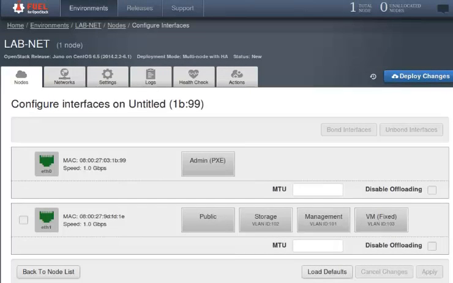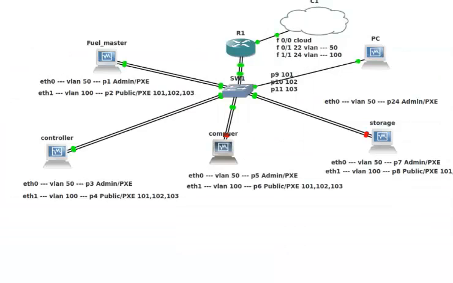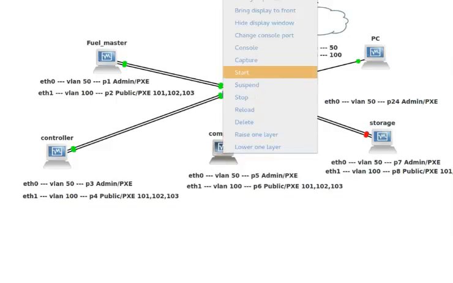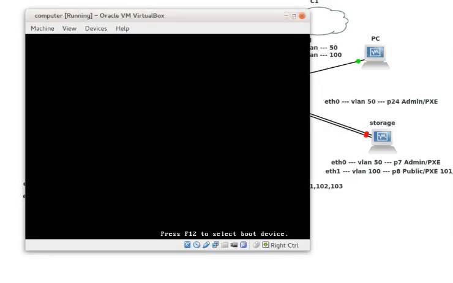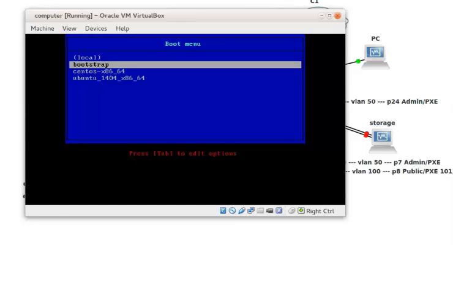And then I will go back to the node here. We see we have this one. It's pending because we have not done any deployment, so that task is pending. Okay, so I'll go ahead and start this compute node here. So start. Okay, the node is booting. Then I'll just say bootstrap. Alright, the node is booting.